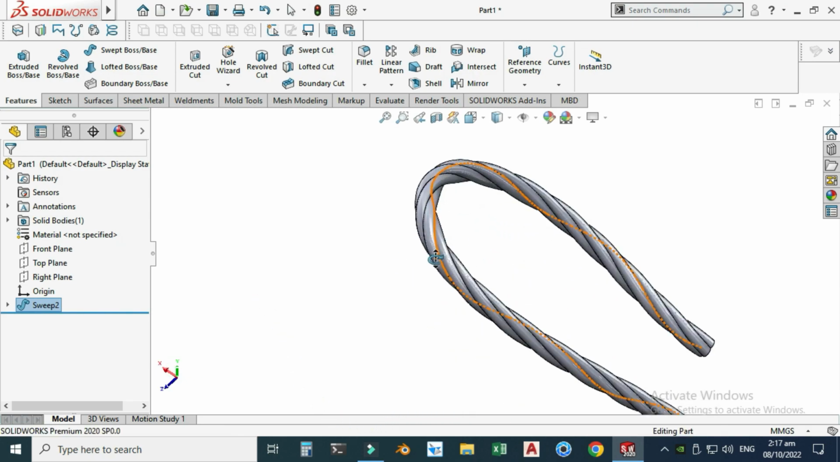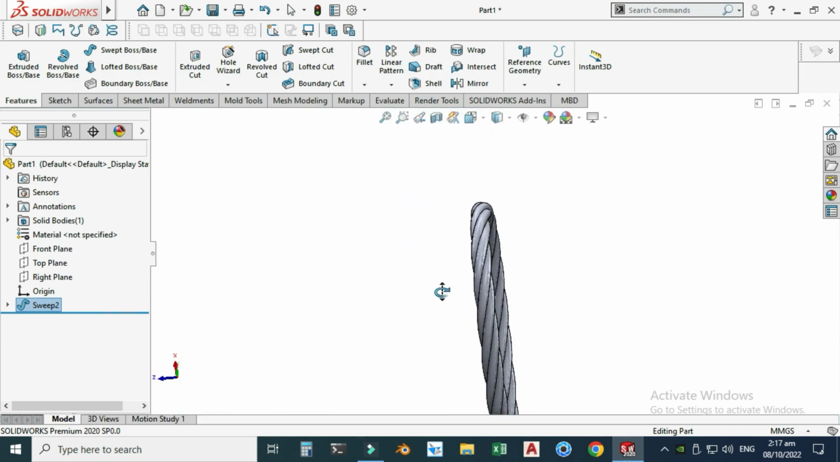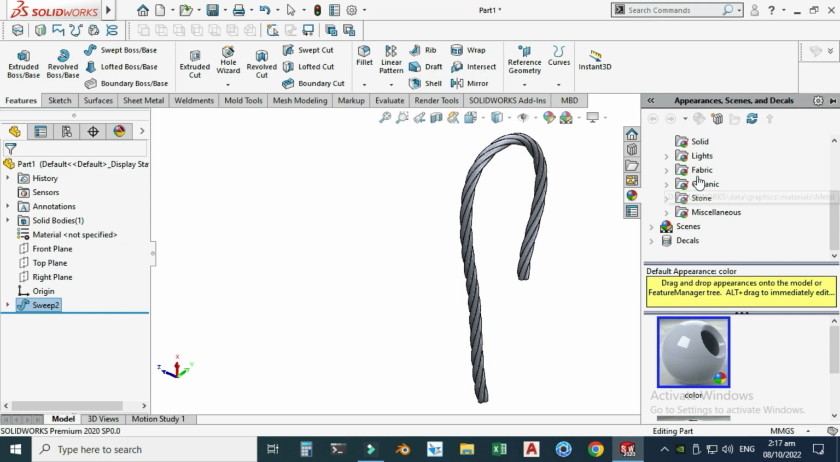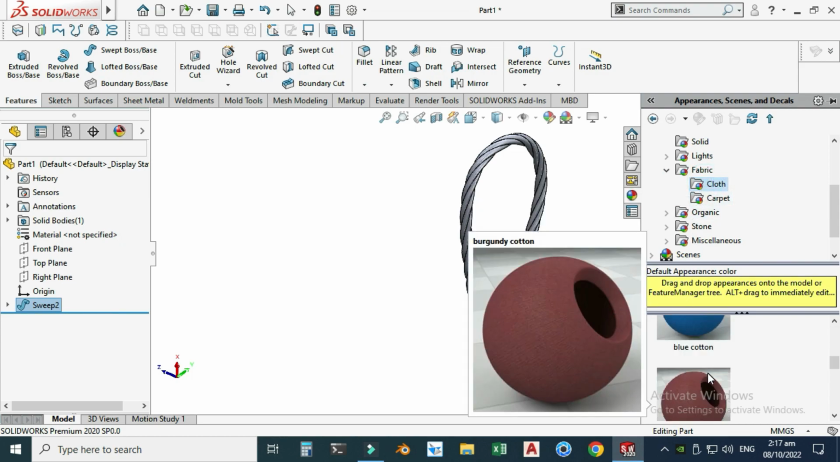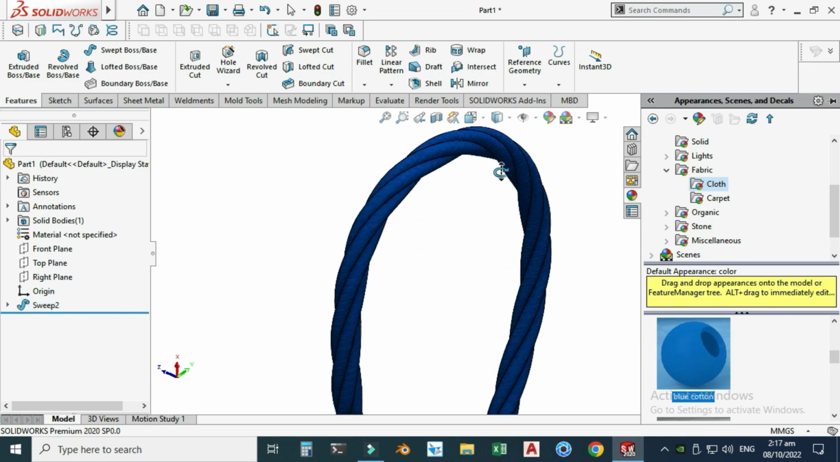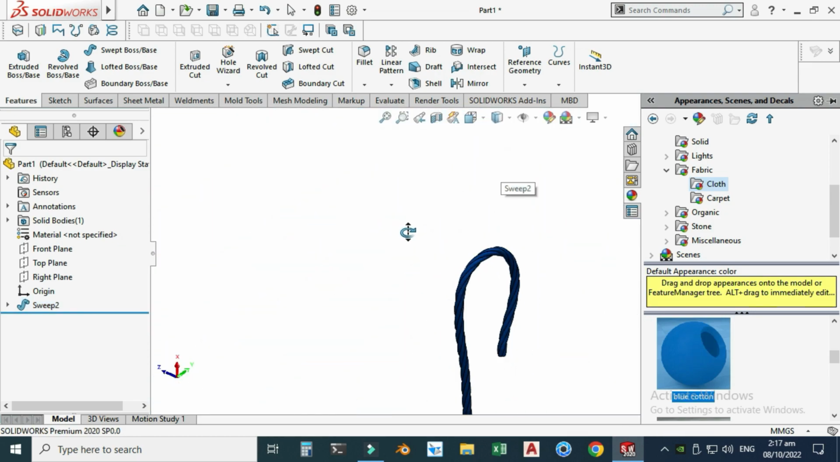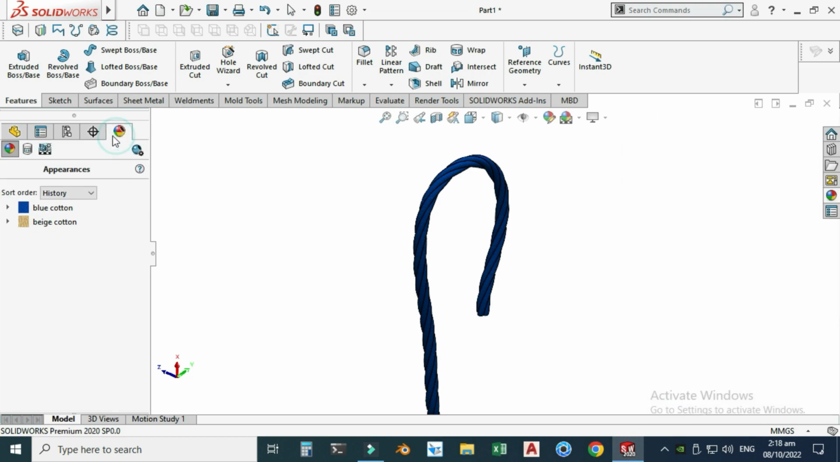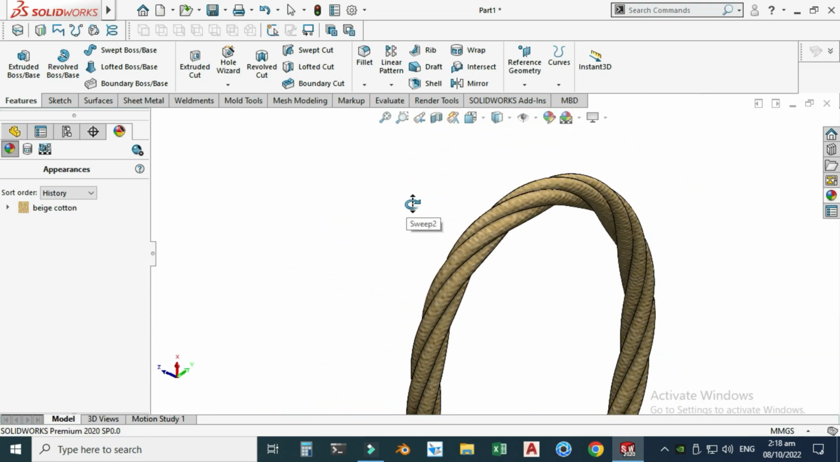Okay, now I will go to here, appearance. And under appearance, let's say I will search for cloth. So let's go to here, maybe fabric, cloth, and let's say I will search for this one, blue cotton. Just double click, and now you can see the texture. I will convert to, let's say, this one, beige cotton. Double click, let's go to here, and first I will remove this appearance. Now you can see that this appearance is applied.